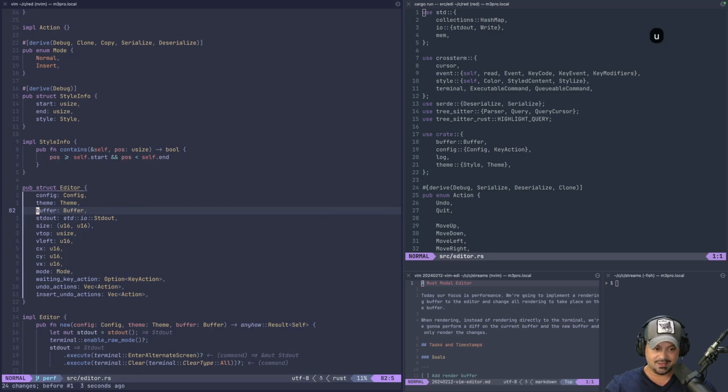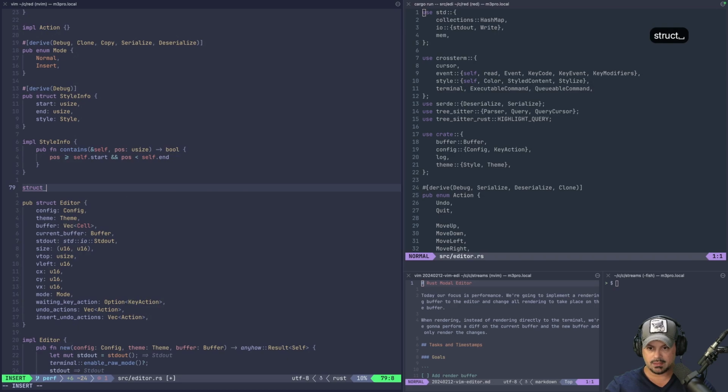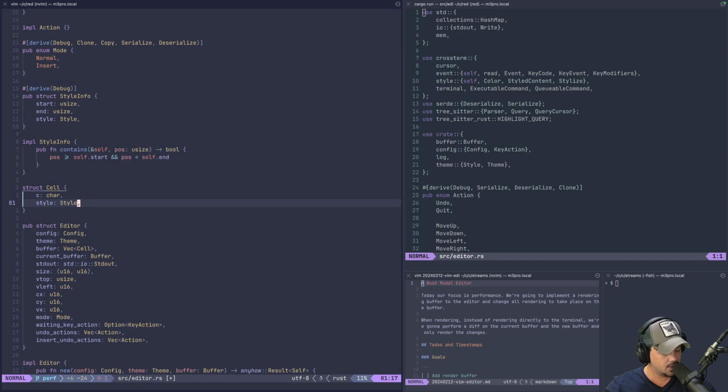Current buffer. Here we go. And then let's start a buffer. And the buffer is going to be a vector of cells. And basically a cell is going to be this. It's going to hold a character and style, but also I think the X and Y position. No, because that's going to be here, right? Hold on, let me think.